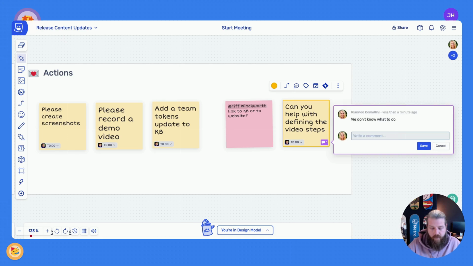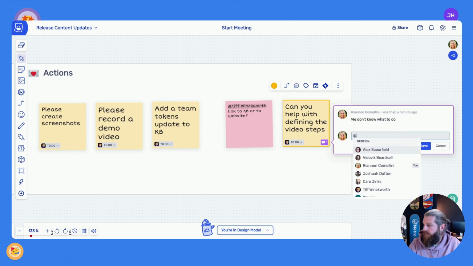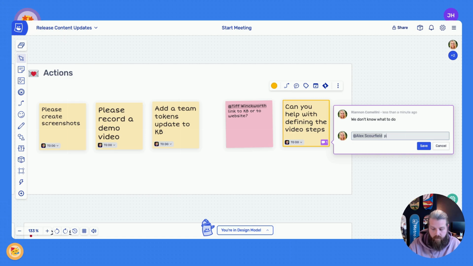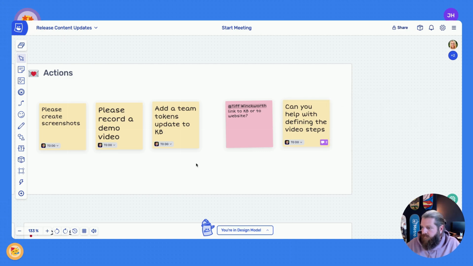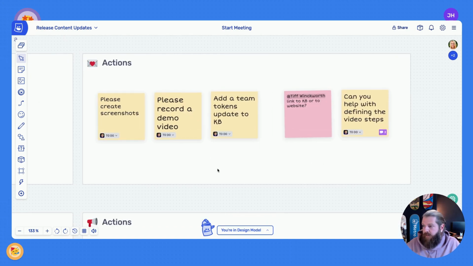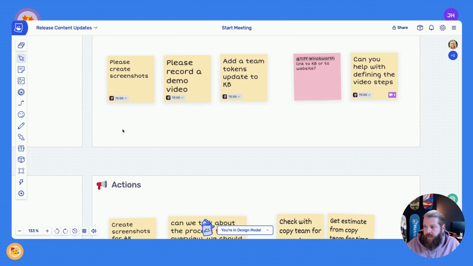Save that. And then maybe I want somebody else to help him with that. So we can go @Alex, please help Tiff, because he's got a lot of work to do now. And then we can save. And you can see how easy it is to keep going through this process, either creating your sticky notes first and then going in batch, turning them to actions, or creating the actions as you go.